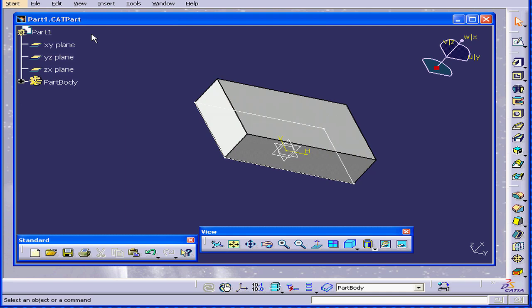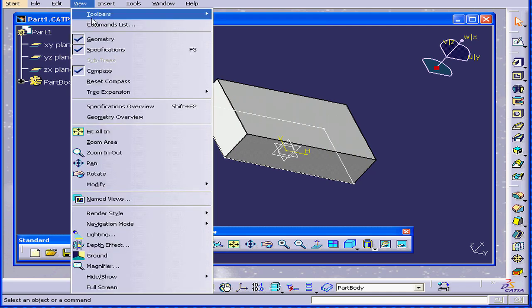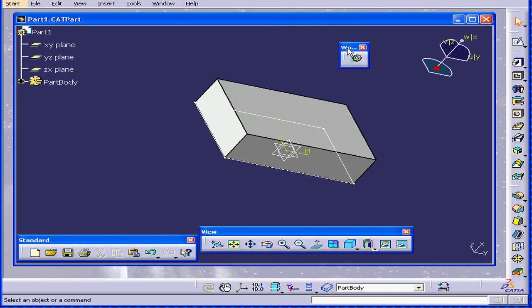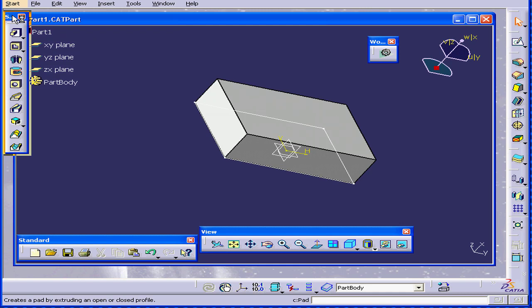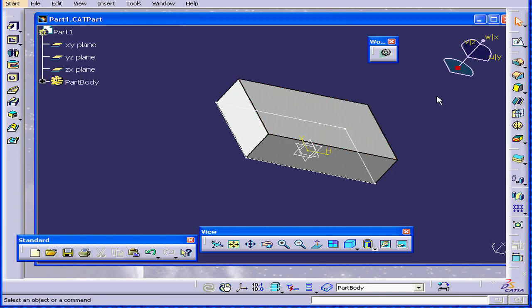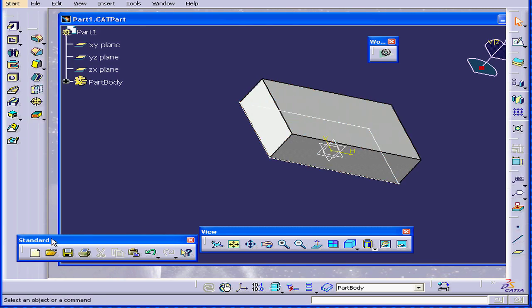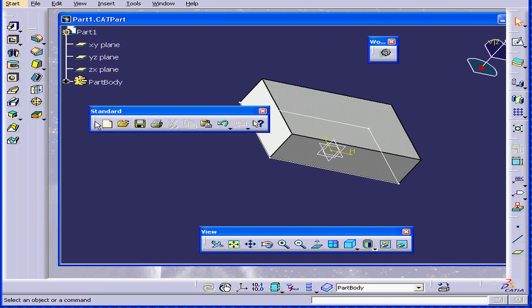If you don't have this toolbar, you can select View, Toolbars, Workbench. Of course, the available workbenches will depend on your CATIA configuration, the type of license you have, etc. You can dock and undock the toolbars like this. You can hold the Shift key and toggle.